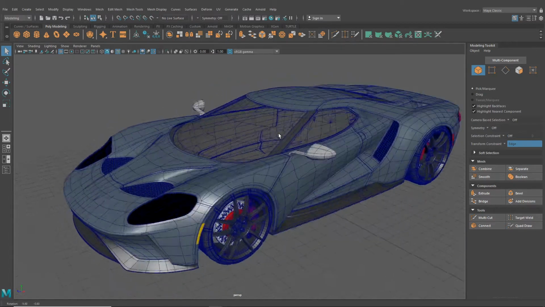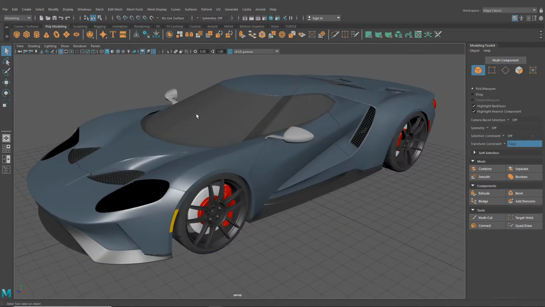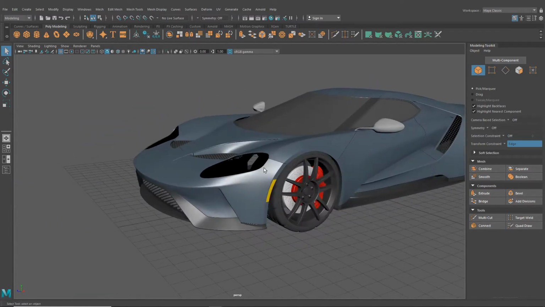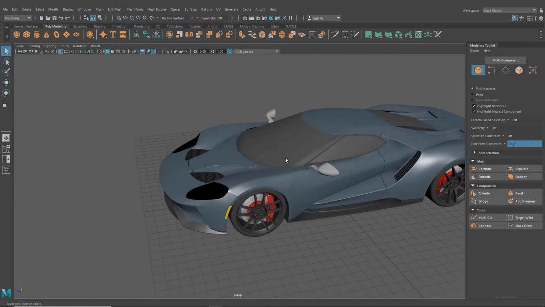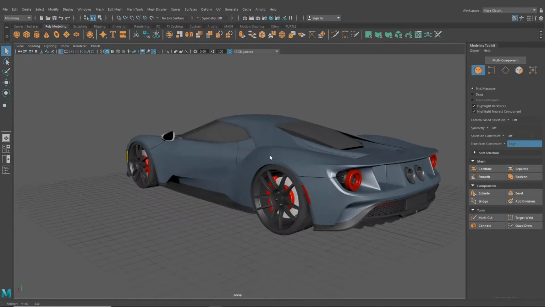We're looking quite good so far. Let me just remove the wireframe there. So we're looking really nice in terms of the overall design. The front is looking quite good. I think it'll look a lot better when we've got the headlights in. And the rear of the car is looking really quite good as well.